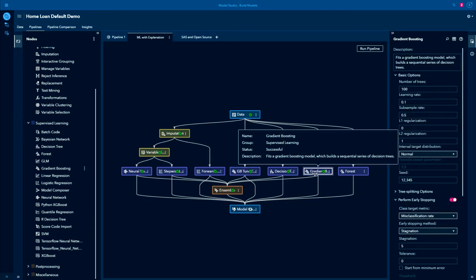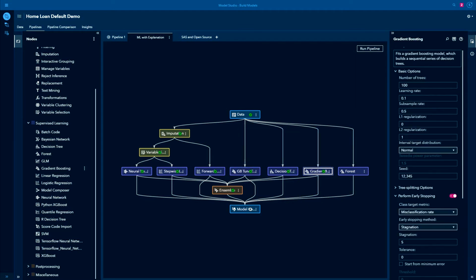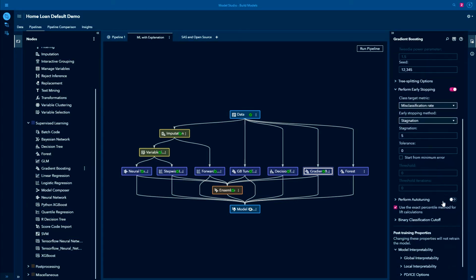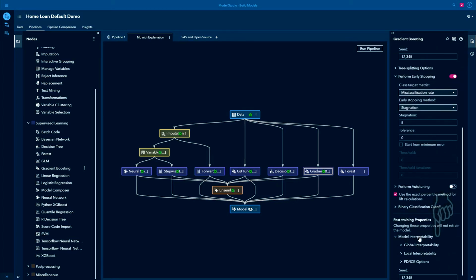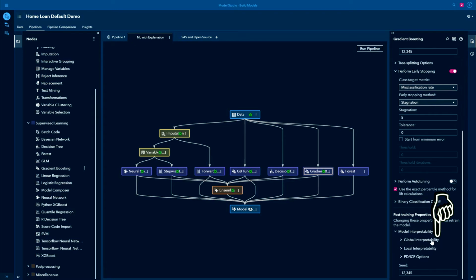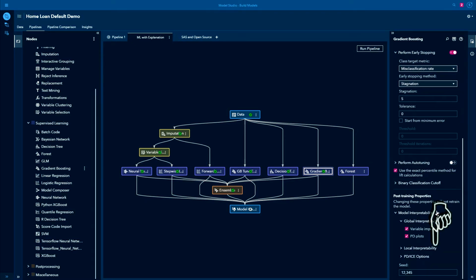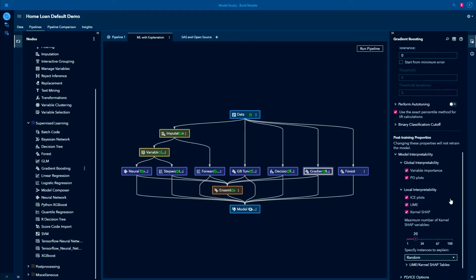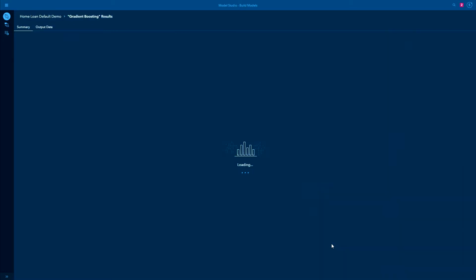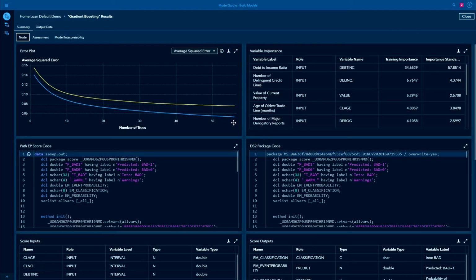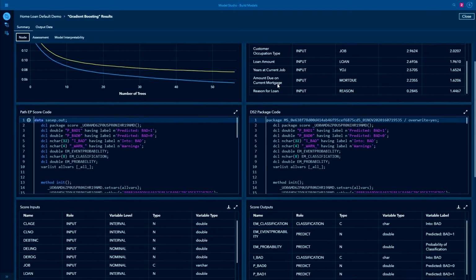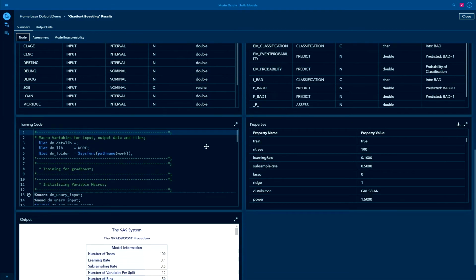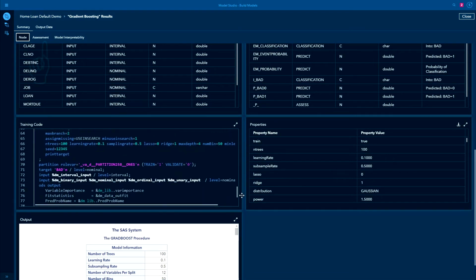Before running a pipeline and its associated analytical tasks, the model parameters can be tuned independently or auto-tuned by SAS Viya. To support model interpretability, SAS Viya can produce various outputs to explain and understand machine learning algorithms, including partial dependency plots. The node results for each model includes error plots, variable importance tables, model score code, the model input and output variables, plus the training code to validate the model.